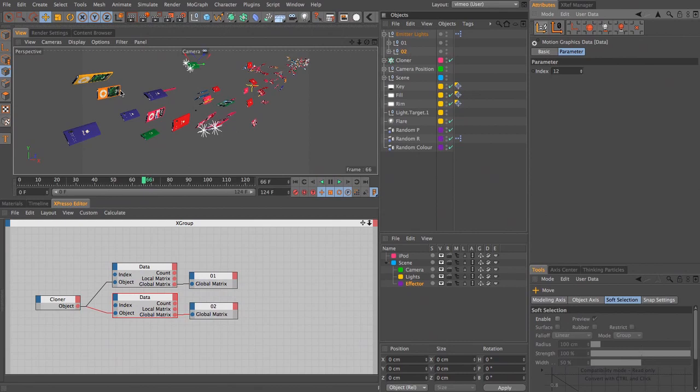What we really want to do is be able to select these different clones, and from making a selection, work out what the index of that clone is. And that's exactly how we can do it. We can do it using the MoGraph selection tag.